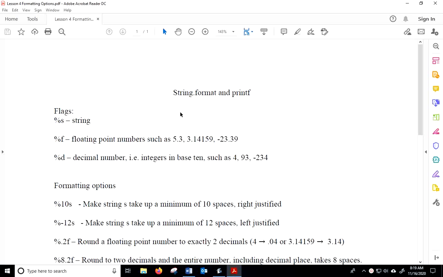When you need to format a string to look a certain way, we use string.format. Notice that it's a static method in the string class. That's fairly unusual, to have static methods mixed with instance methods in a class.